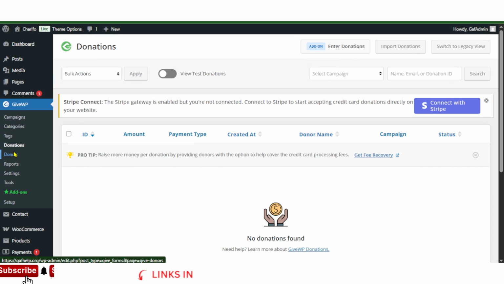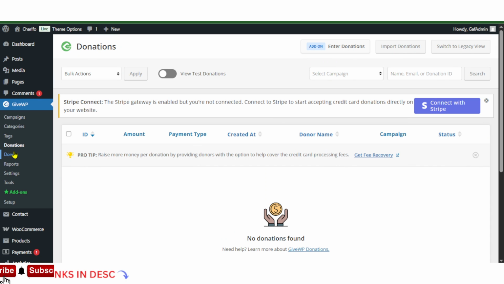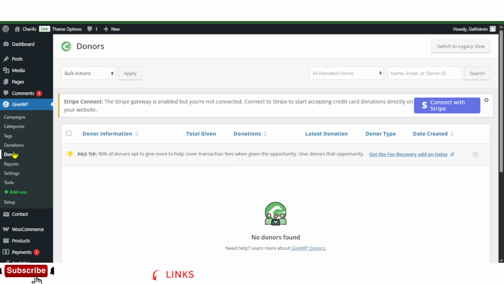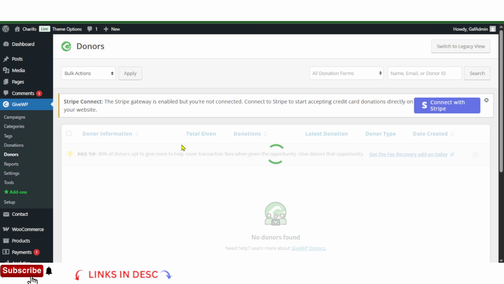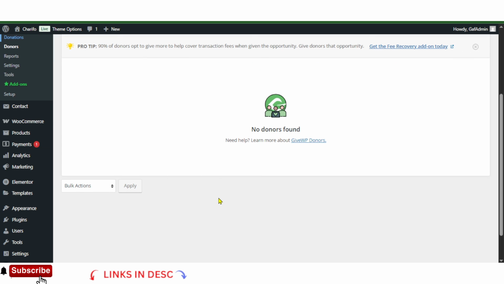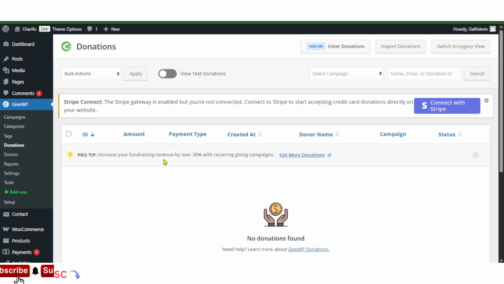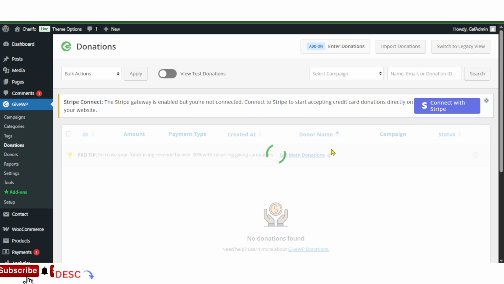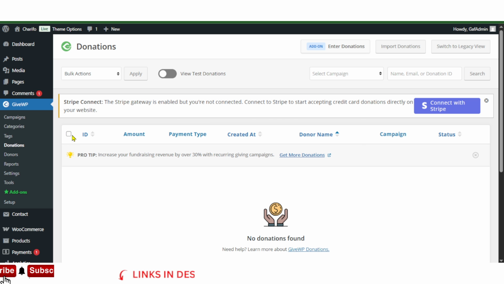Now under donors, you will have the donor details. If you have already received some donation from specific donors, you have the donor information, how much amount given in total. Then donation, latest donation type, and date created. So all these options you will have. And under these donations you will have the options amount, payment type, created at, donor name. You can filter with campaign status, etc. Right, so this much for today.